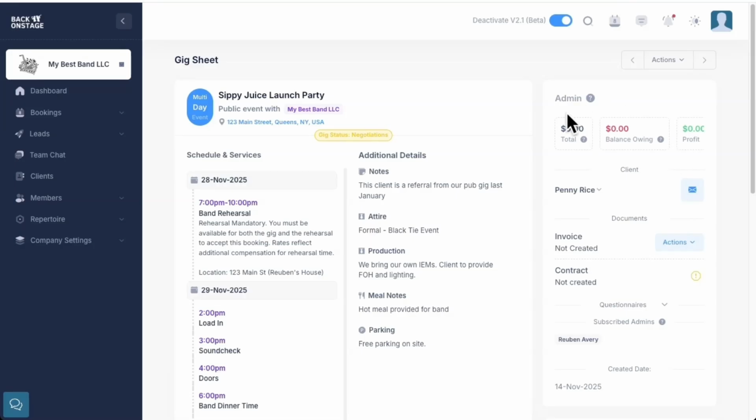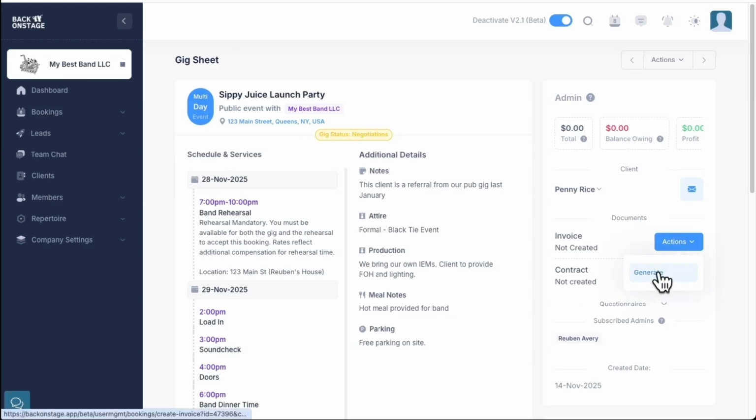If you look at the admin panel over here, you'll notice that the invoice and contract have not been created yet. Now, you must always generate your invoice first. Why? Because Back on Stage uses the financial details from the invoice, like the total amount and the deposit, to automatically populate your contract. So let's click on the Actions button beside the invoice and click on Generate.